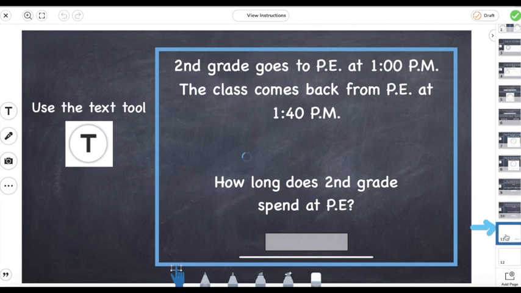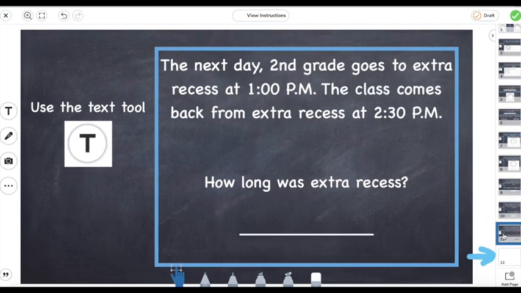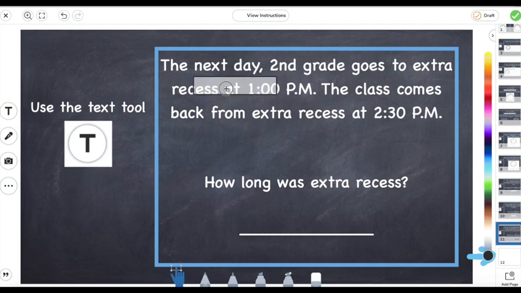Following that blue arrow. This one says, the next day, second grade goes to extra recess, our favorite thing, at 1 o'clock p.m. The class comes back from extra recess at 2:30 p.m. Miss Stadenros is feeling very generous. How long was extra recess? So you're going to do that same thing. Get your text tool, bring it down here, and tell me how long was extra recess. Then when you're done there, you're going to follow this blue one last time.